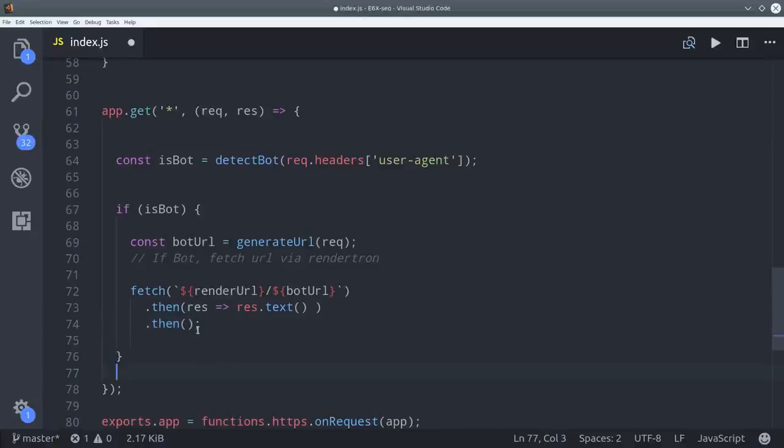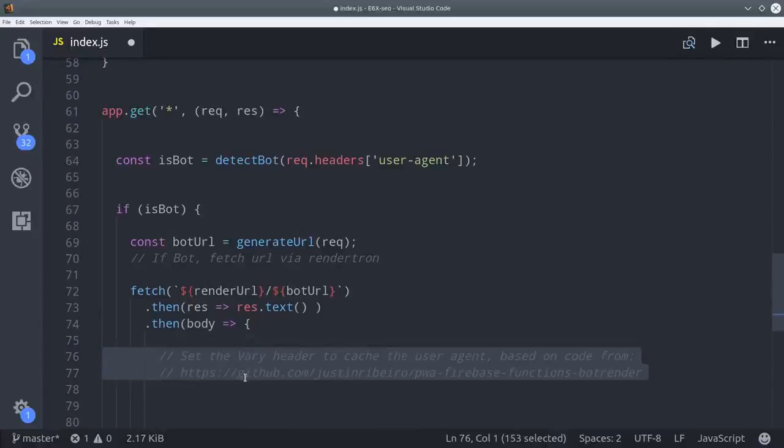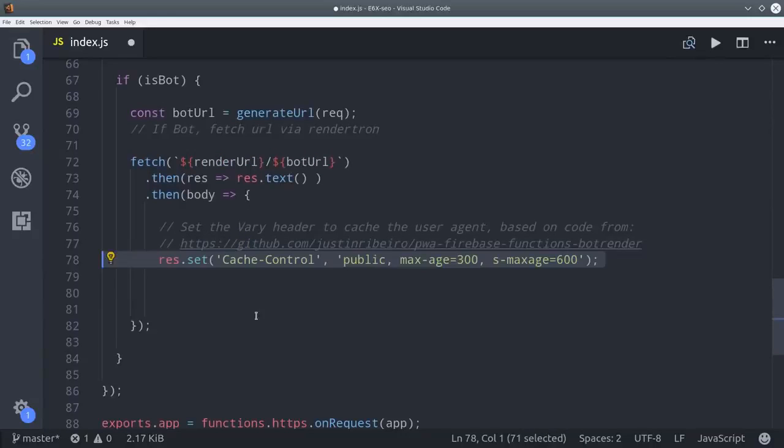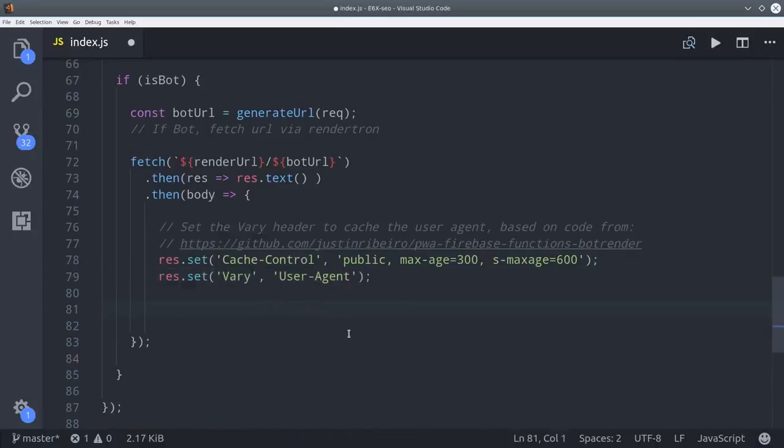That will give us a response body that we can send back to the actual crawler bot, but we're going to define some caching on it. So we can set the cache control header. Then we'll set the vary header, which signals which part of the request was important in determining our response. In this case, the user agent header is what determines how we build this response. The last thing we'll do is convert the body to a string, and then we can send that as our response from the cloud function. That will be a fully rendered and serialized web page that can be used by the actual crawler bot.